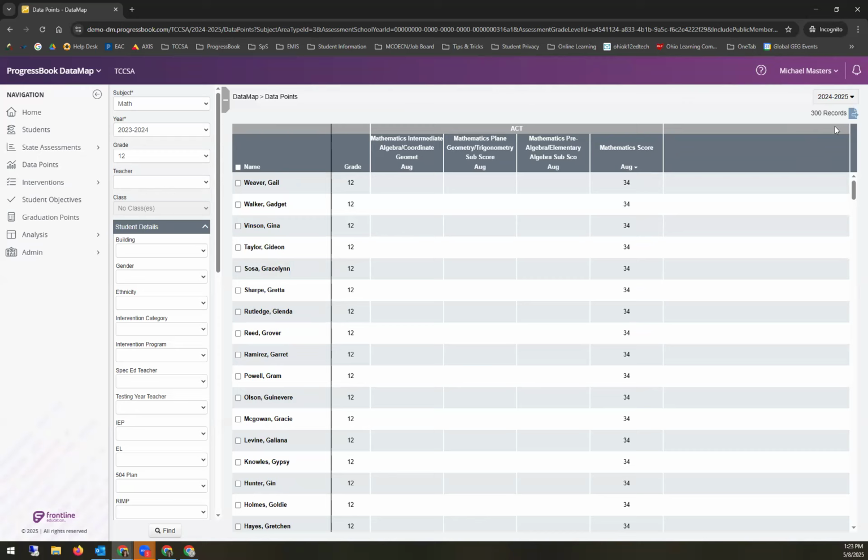Again, all of these are exportable. So if you want this in a spreadsheet, because maybe you want to do some manipulation that DataMap doesn't do, you can pull it into a spreadsheet here.